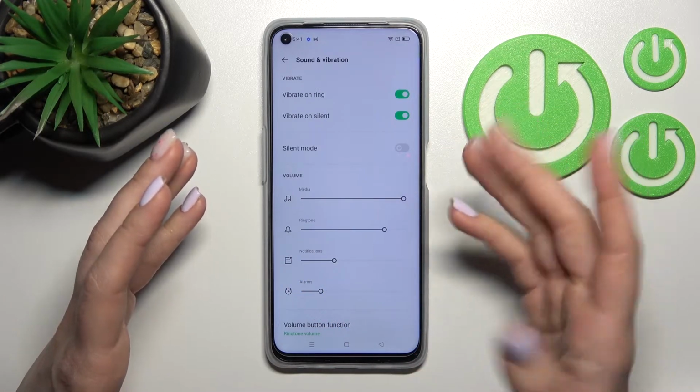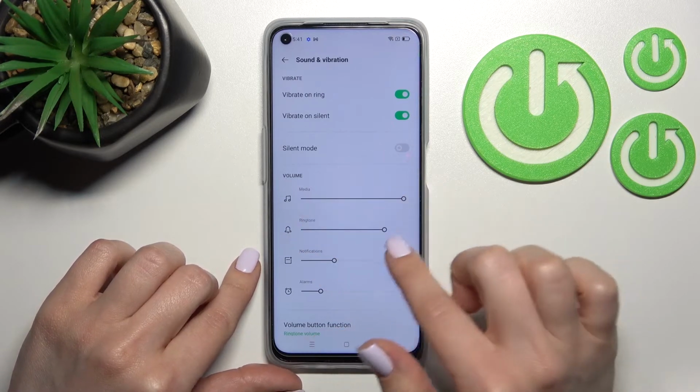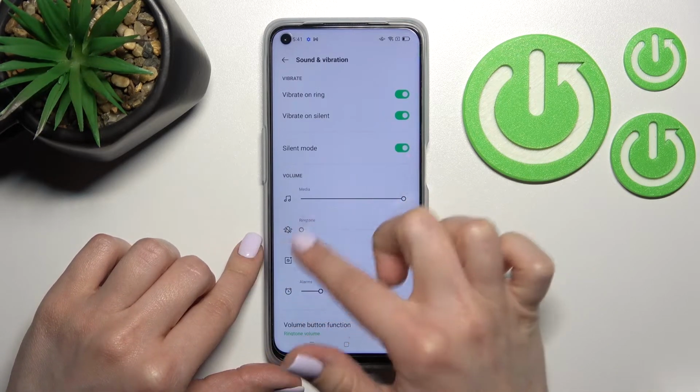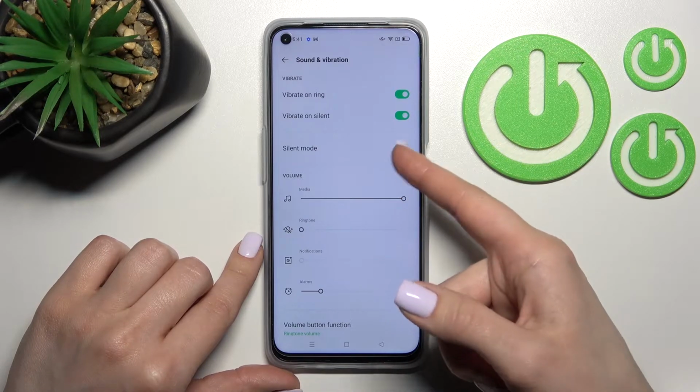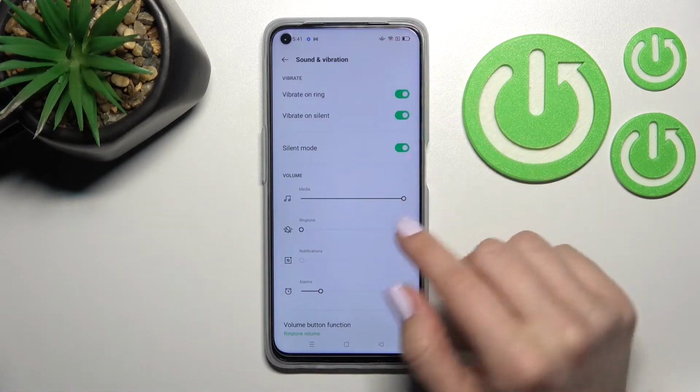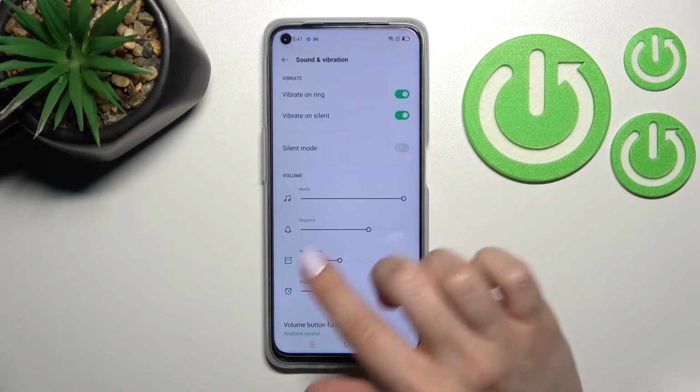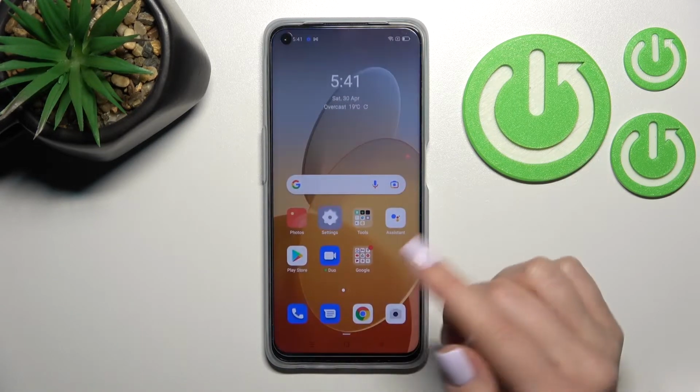And the second way you can do that: just swipe the ringtone volume panel to the left, so mute the ringtones and the silent mode will be activated. You can see it here. To turn it off, just swipe the ringtone volume panel to the right side.